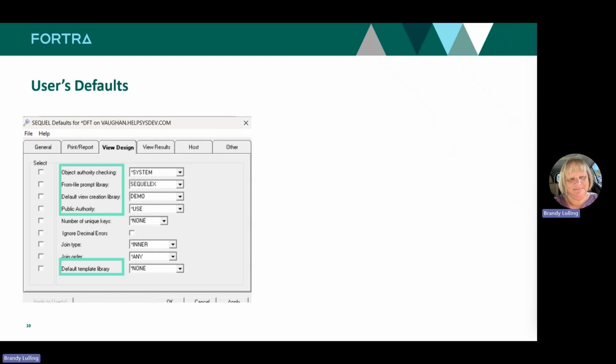From file prompt library and default view creation library are security related, as they help direct end users which values to use when creating or saving views. And you'll see in just a few minutes or at some point before we're done here that these values can essentially be locked. So whatever you set here is the only thing that the users will be able to access.